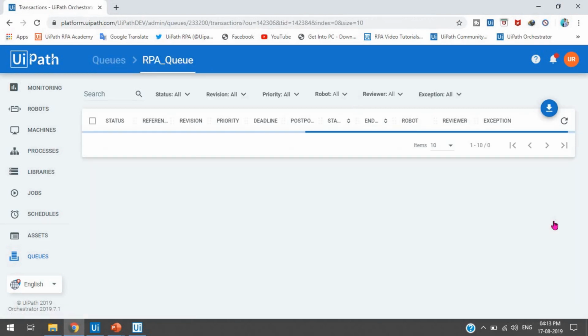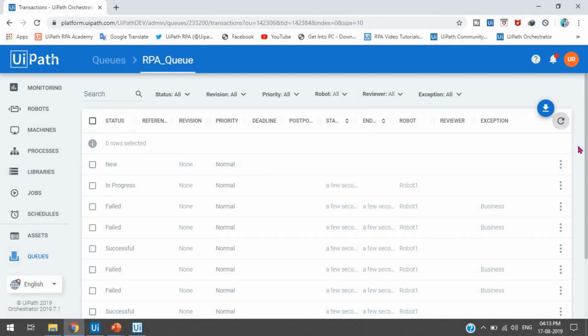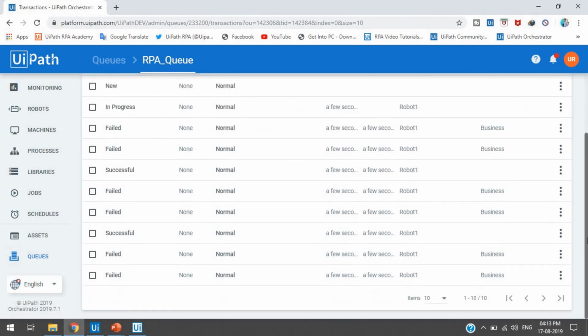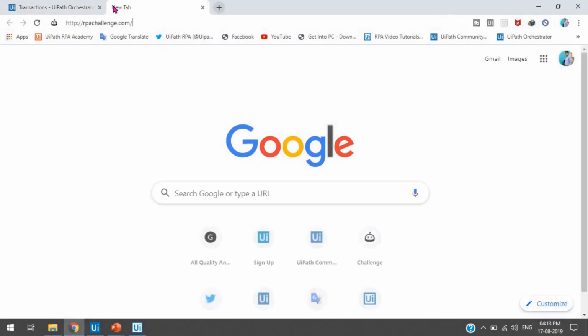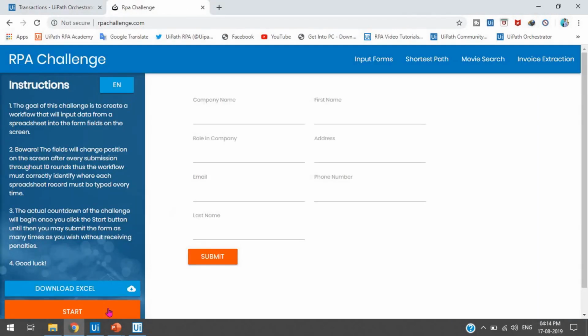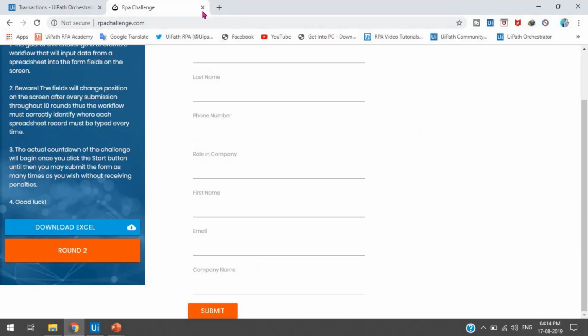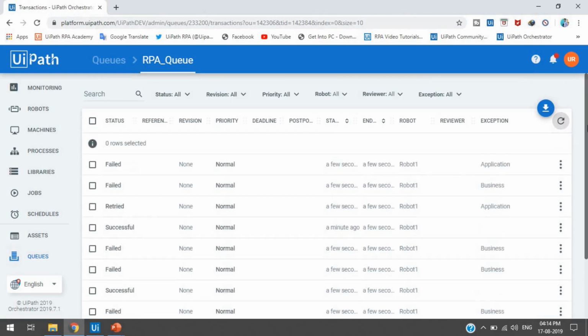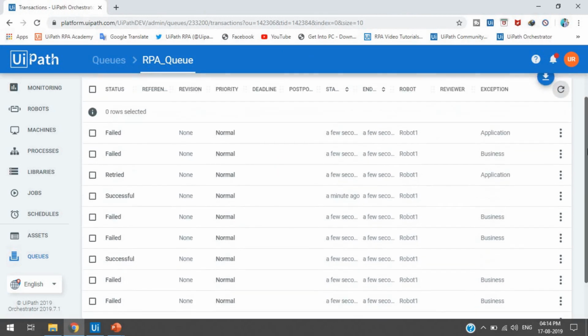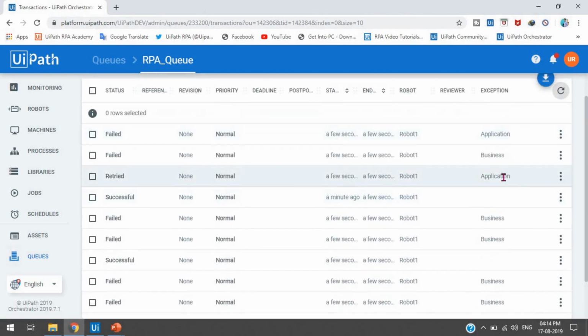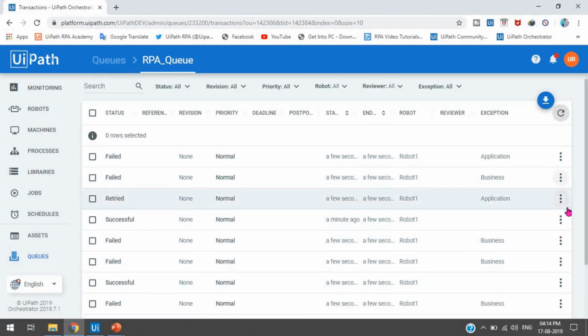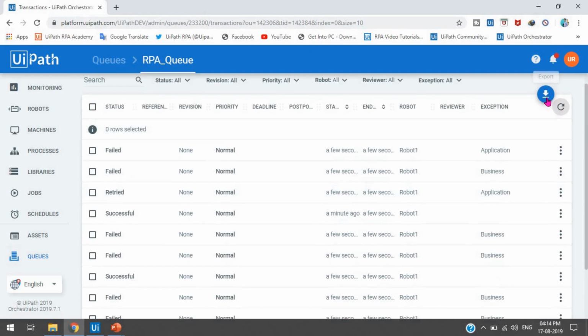So review transaction, let me see this. Now you can see here we have 6 business exceptions. Now let me open this again, RPA challenge, and now you can see here in the transactions we have one application exception. This is the business exception, and these are the business exceptions. Now you can see here, let me export this.